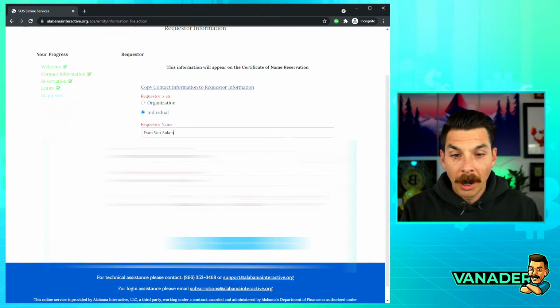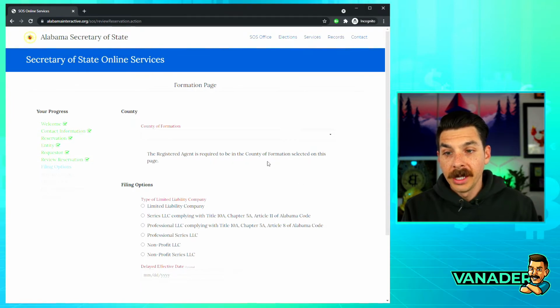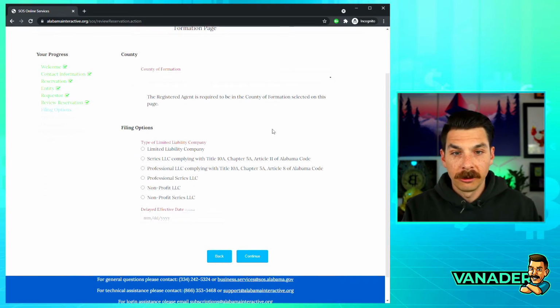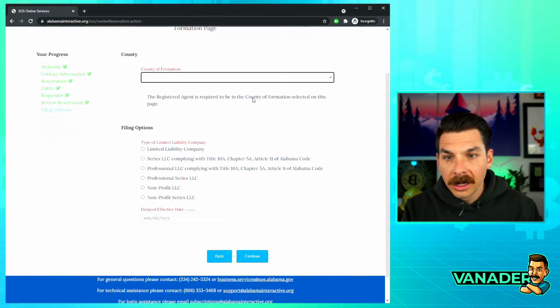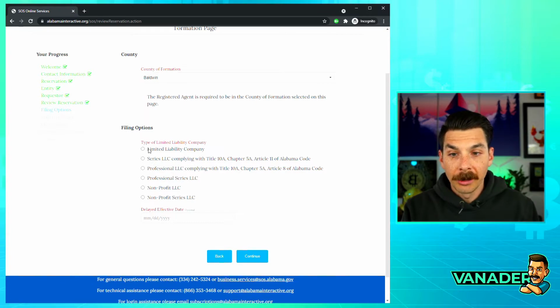I'm gonna blur out the address once again. So what you can do here is just put in your address, your mailing address. That's perfectly fine. And now we have the original requester information. So you wanna make sure this name's correct, wanna make sure the information's correct, and if it is, hit certify and hit continue. Now we're going into the county of formation. So you'll need to click the county that you're registering the business in. So look up your county if you don't know it already. And then we're gonna choose limited liability again.